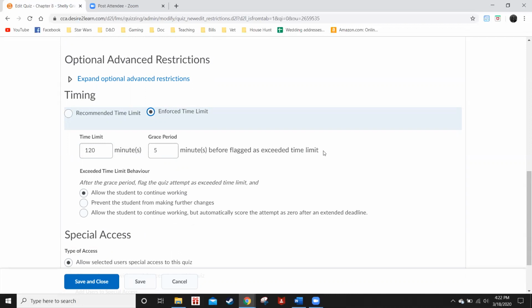You then need to decide what happens if they go past that enforced time limit. Do we just allow the student to continue working and have it flagged as being past time limit? Do we prevent them from making any further changes? Hard stop, and now you're done? Or do you automatically give them a 0 if they go past the deadline and time that you have provided?